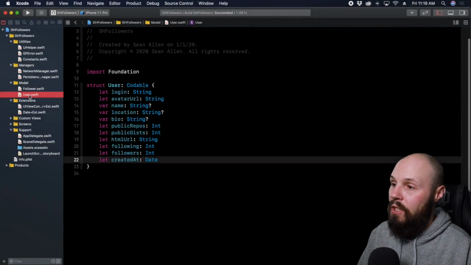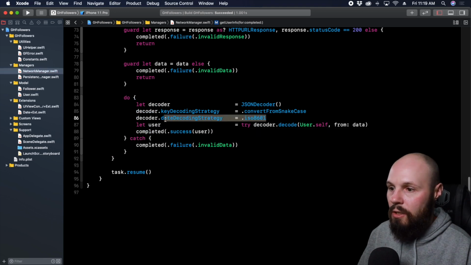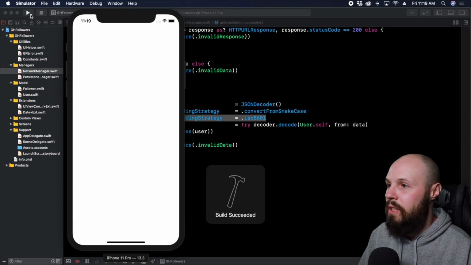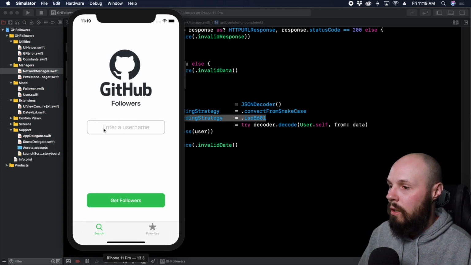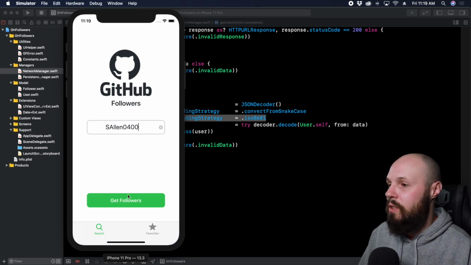And again, got to make sure our user object is a date. Let me double check our network manager, ISO strategy. Cool. Okay, so let's test this. Again, when you're refactoring, you want to be testing along the way to make sure you didn't break anything. So our labels and everything look good. Because remember we did all the convenience initializer stuff. Want to make sure you don't break anything there.